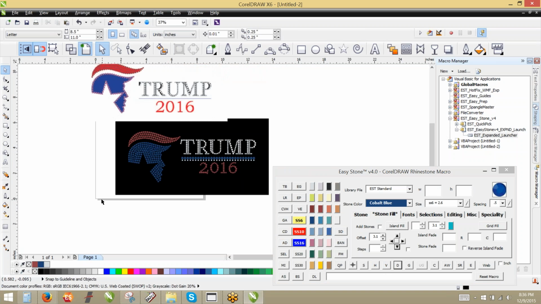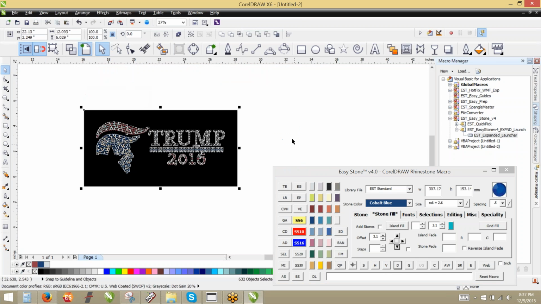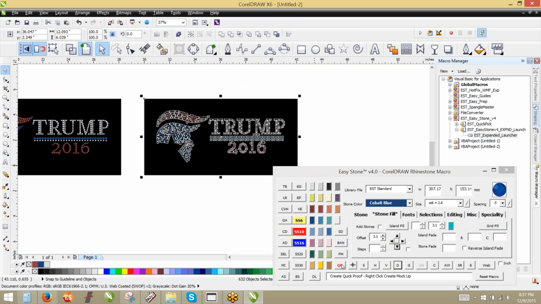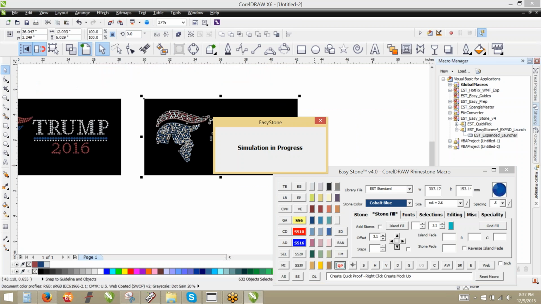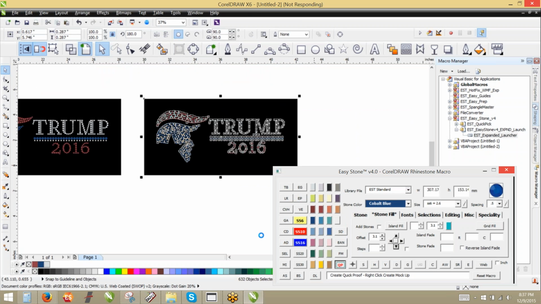All right, so let's copy this over. This is kind of our new finished product here. Let's copy it over. We'll run a quick proof on it. So we'll hit QP. And what that's going to do is it's going to simulate our design. It's going to add a dimension of our design, and it's going to add our watermark.